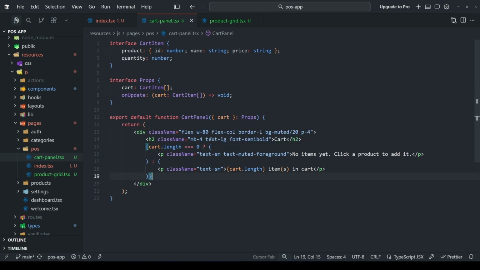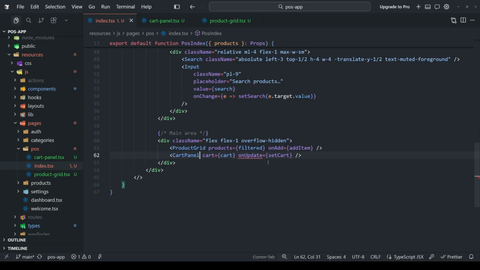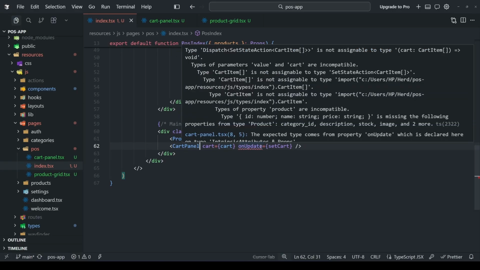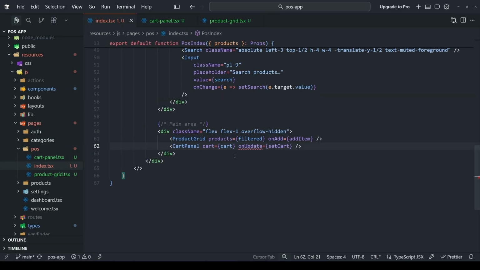This stub renders the right panel with a fixed width of 80 units, 320 pixels in Tailwind's default scale. The border-l gives us the dividing line between the grid and the cart. And inside, a simple conditional. If the cart is empty, we prompt the cashier to click a product. Otherwise, we just show the item count. We will replace this with full cart logic in the next episode.